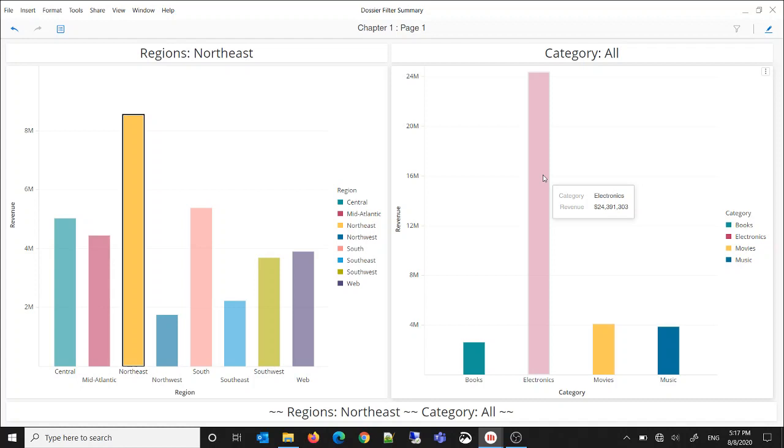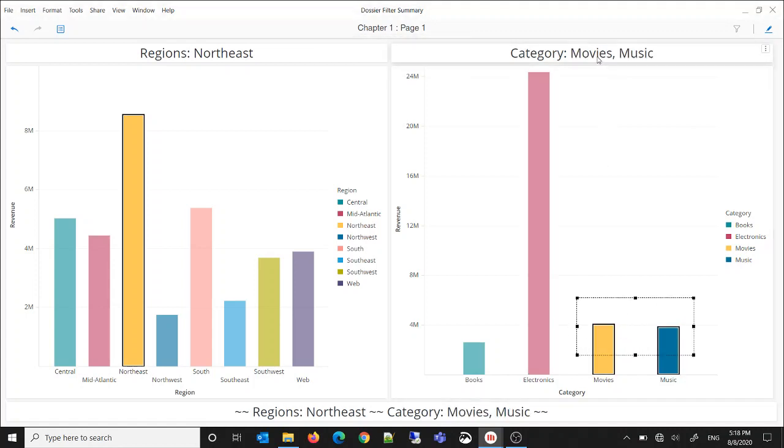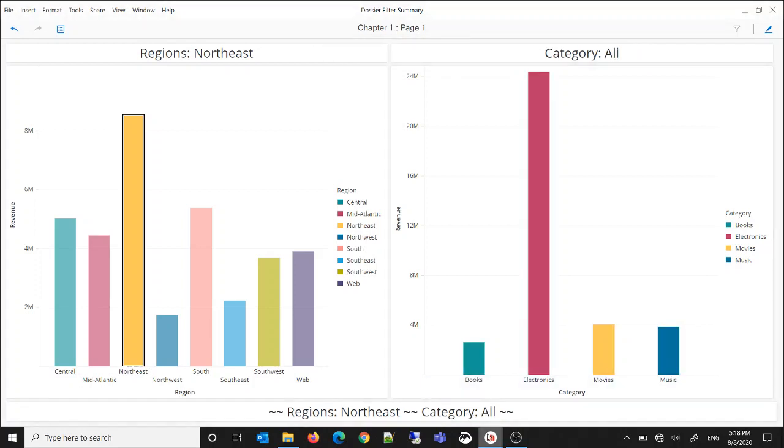Similarly, on the category chart, when I click on electronics, the header shows electronics. When I select multiple, like movies and music, it shows I have selected movies and music. So basically it helps us see overall what all filters we have applied on that particular page. Similarly, on the bottom filter summary row, you can see what all filters I have applied on this page. So this is quite helpful. Let's see how we can achieve this.